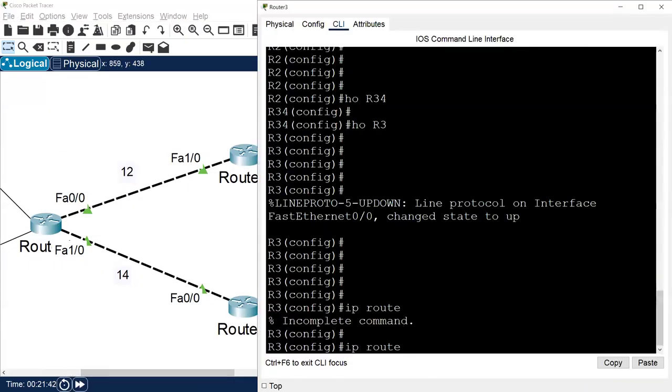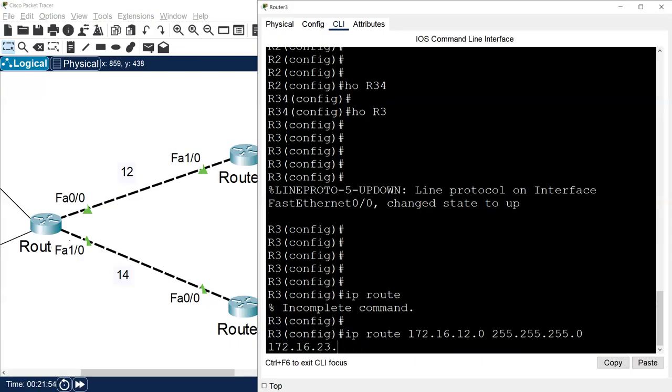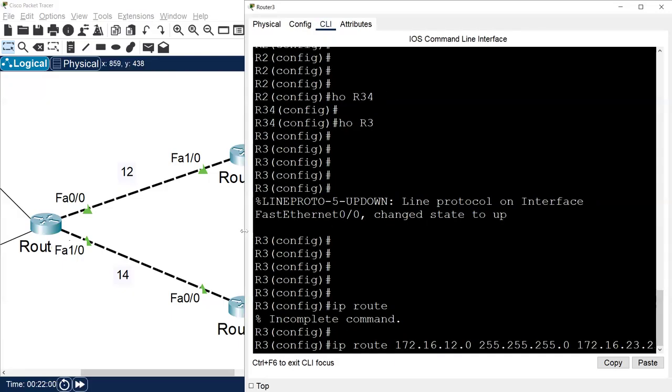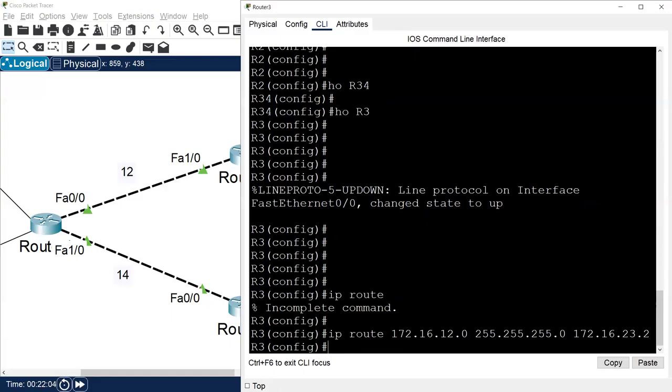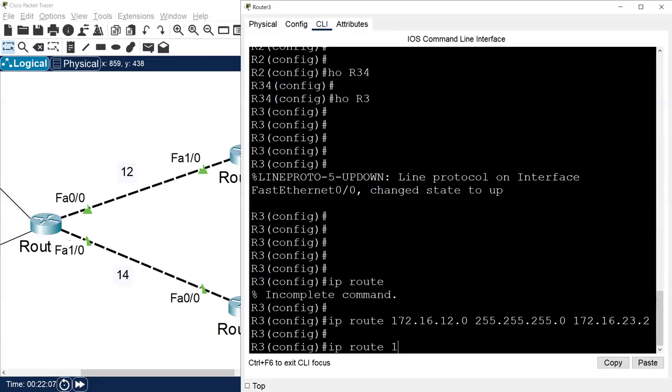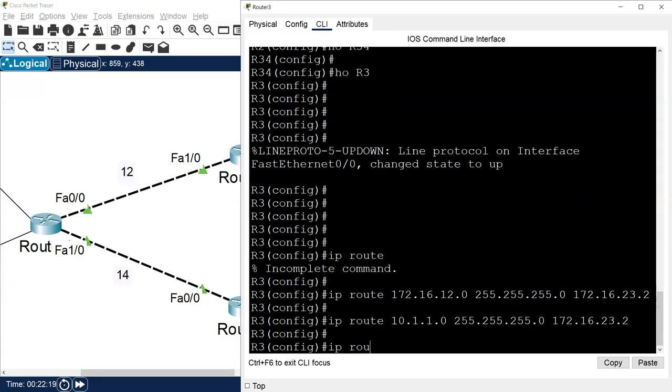So now what? IP route, and then the destination network is 12, and the next hop will be 23.2. And second thing, router 3 wants to go to this loopback. The next hop will remain the same. And then the third network we have is 14. This network is not connected directly with router 3.